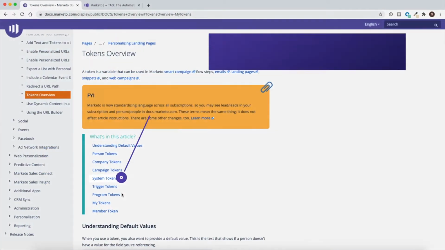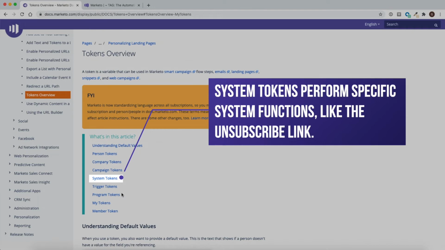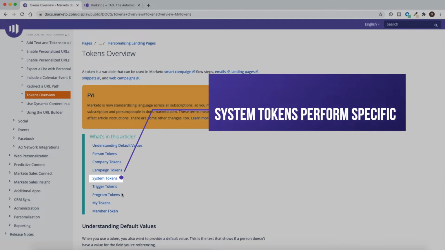You also have system tokens, which covers things like your unsubscribe link, your view online link, or your forward to friend link. And there's also system tokens that will stamp the date or a date time of when something in the system ran. So if you want to record the date and time that someone unsubscribed from your brand, you can use a system date time token for that.